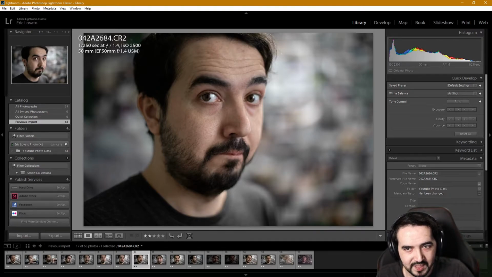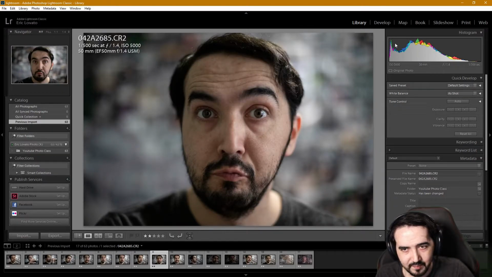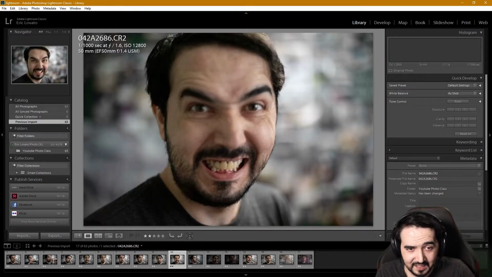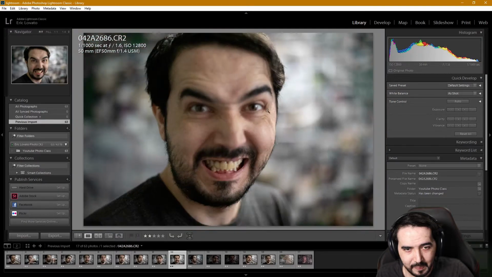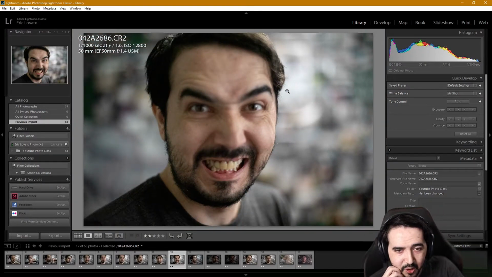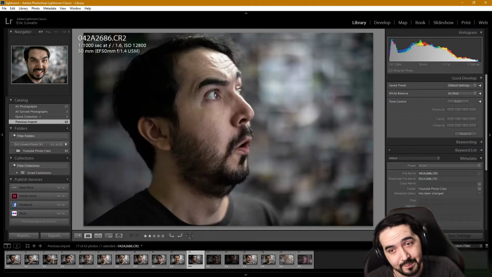1 over 250th of a second. ISO is creeping higher. 1 over 500th of a second. And we keep going. 1 over 1,000th of a second. Now, this could be motion blur, but normally at this shutter speed, you won't see it. I probably just failed to pull focus here. I'm not doing a great job this episode.